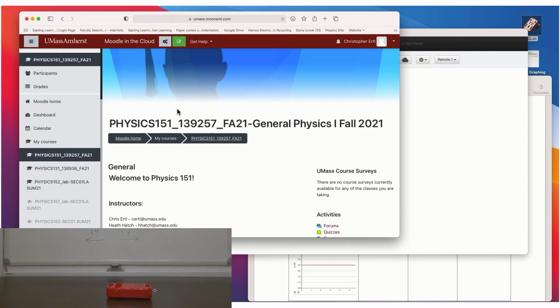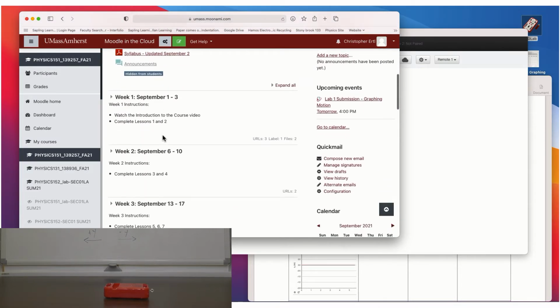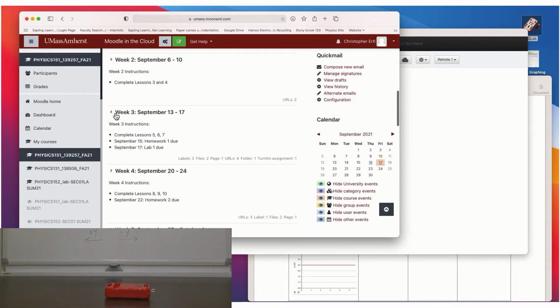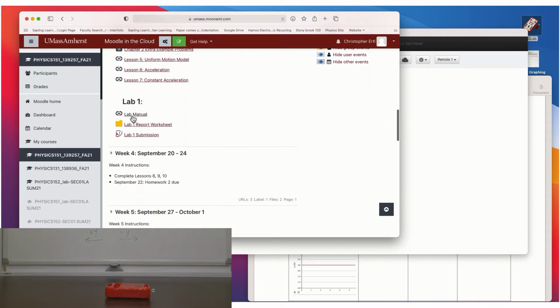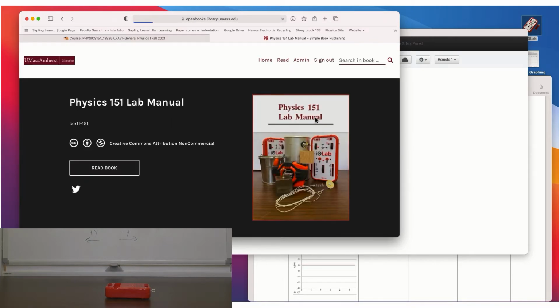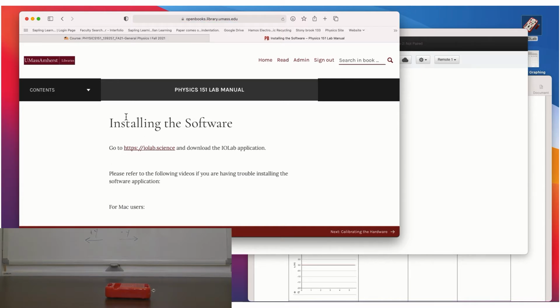So this is the setup video for the first lab on graphing motion. What you'll do is scroll down to week 3 in the Moodle page, and there you'll see a section for Lab 1, and you'll click on this link for the lab manual. When we go to read the book, we see it opens up initially under the first section of the book, which is the iLab setup.